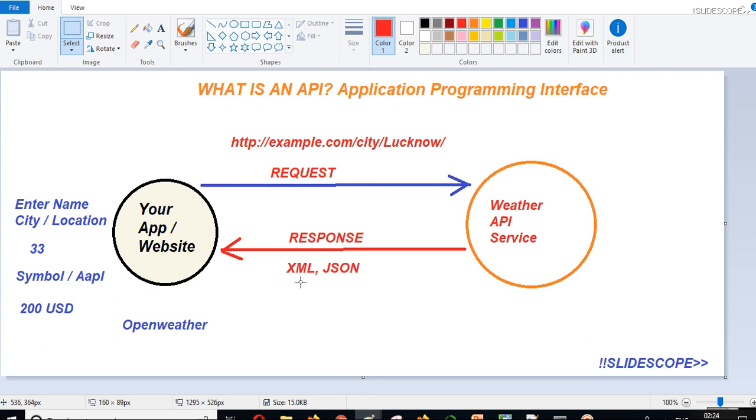The most common types of responses that you get from an API service are XML or JSON. And every common programming language that can be used to create an app or a website, suppose you are creating an Android application, a PHP application or a Python application, they all know how to handle XML or JSON data. There are libraries and modules that you can import to work with XML and JSON data, and then from that XML or JSON data, you can give the information back to the user.